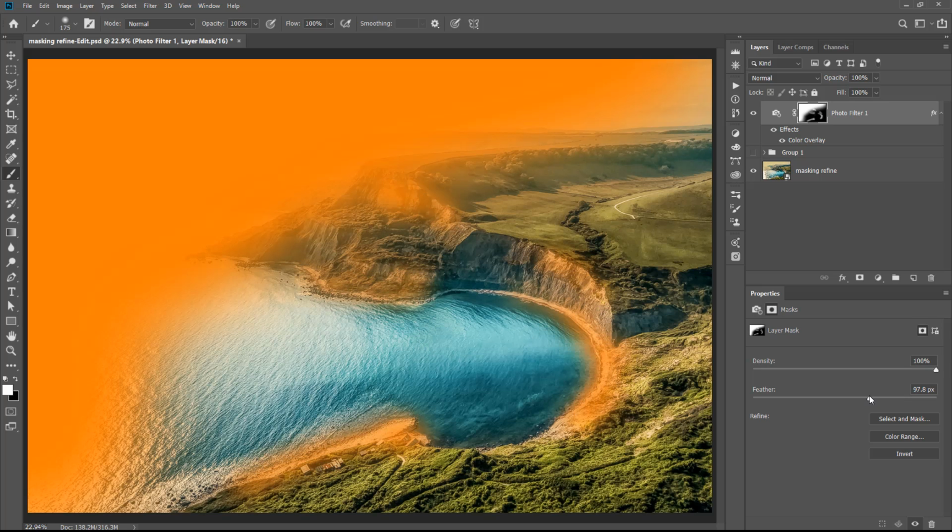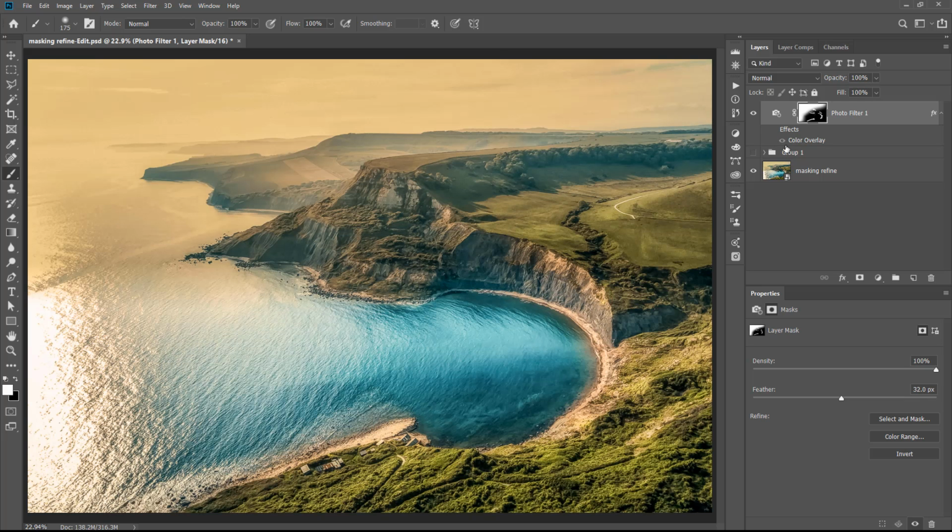So it's decreasing the density by virtue of the fact that it's feathering. So let's pull this until we get a nice fill effect. So that looks good to me. Well, let's shut this color overlay off and see what it looks like. Yeah, it looks nice.